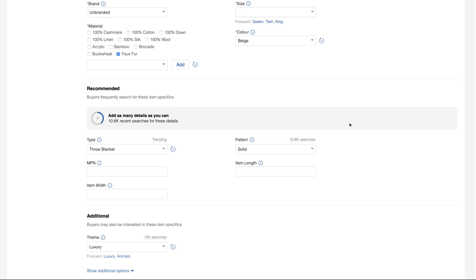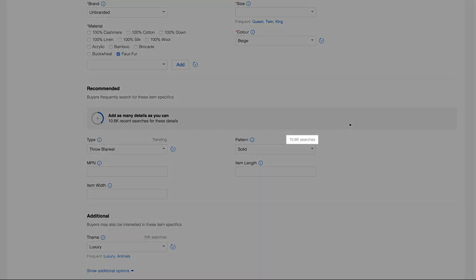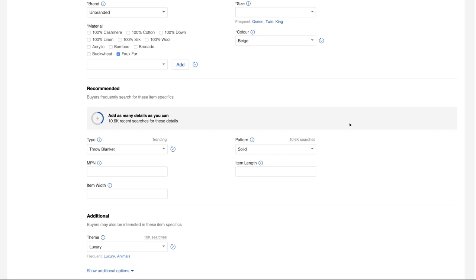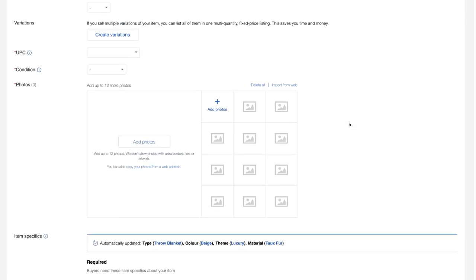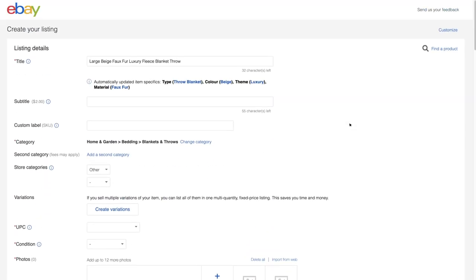Buyers don't just narrow down their searches by using keywords, they also use filters. So fill in as many fields as possible to give your items a better chance of being shown to potential buyers. The number shown here tells you how many times buyers have filtered by these item specifics when searching. And that's it. Remember, providing complete information in listings could give your sales a boost.